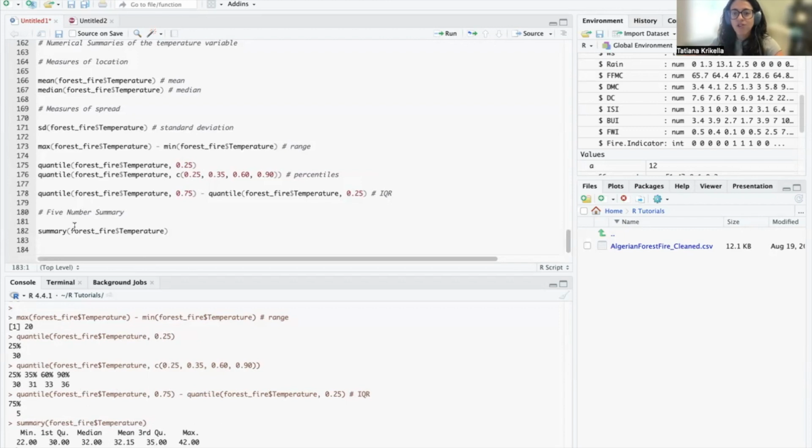The summary function is a very nice way to just summarize your entire data, but if you want specific measures, such as the standard deviation, that's not included in there. So it's important to know how you calculate these separately as well. That is it for numerical summaries.